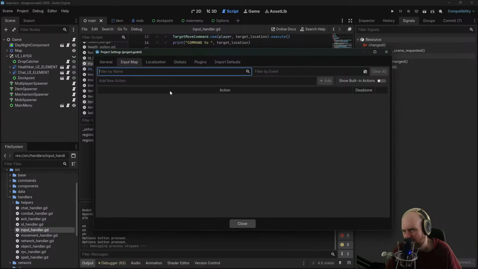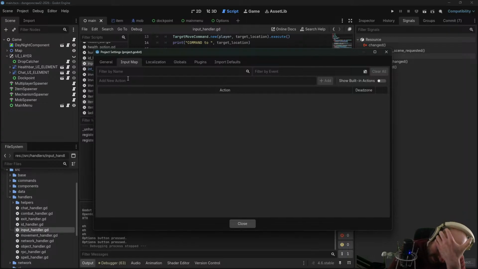Input map. Oh, we have no keys defined. We gotta start defining some keys. So let's UI option. I want escape to be the cancel button, but also the open options menu button. Maybe that's a bad idea. Maybe instead we don't do that.